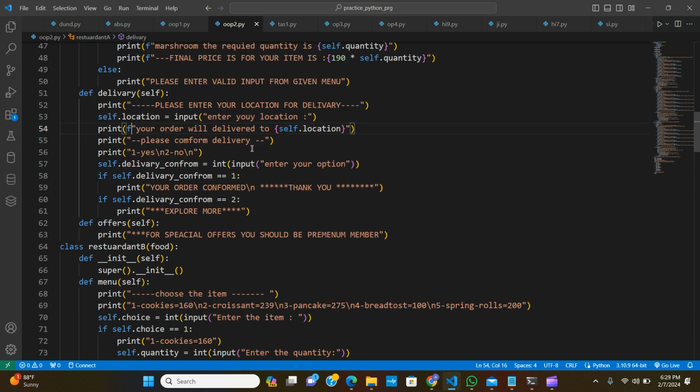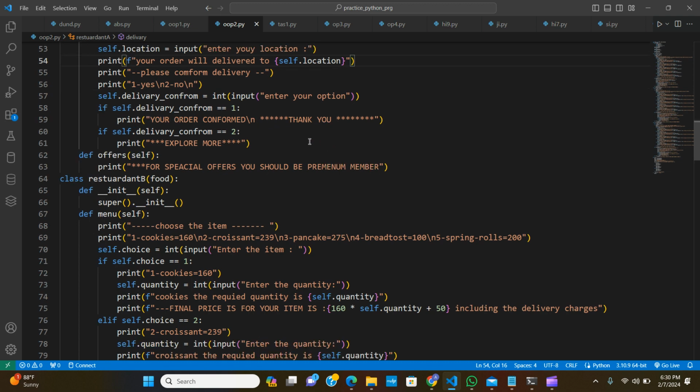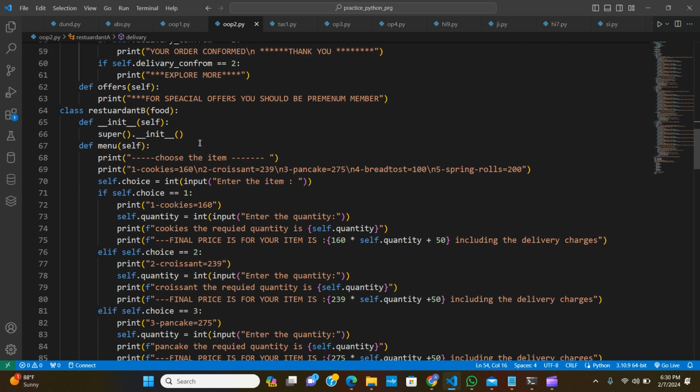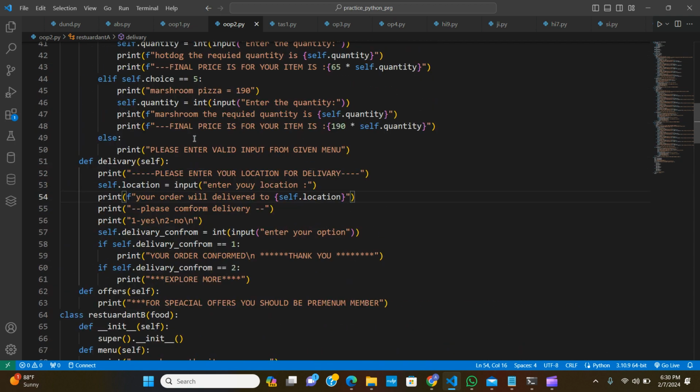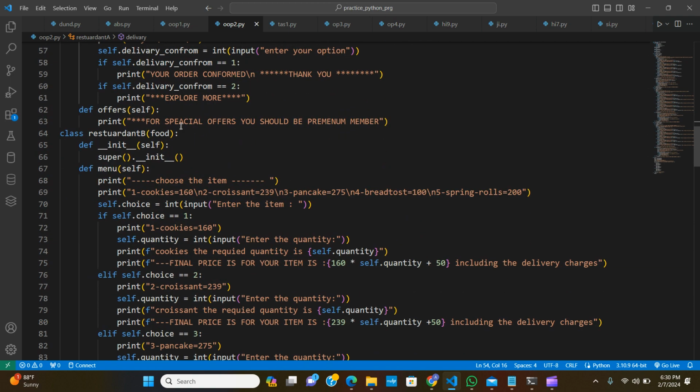Then please confirm delivery. We need to confirm delivery, yes or no. If the user enters yes, meaning one, your order is confirmed and thank you. If he enters the other choice to explore more, it goes back to the list to explore more food items that you need to place. Then def offers: if any user is looking for the offers, it should be a premium member of that restaurant to get all the offers according to food items in the restaurant.